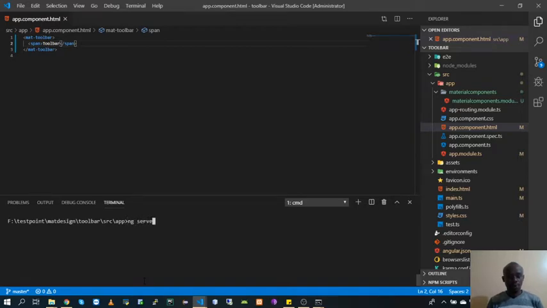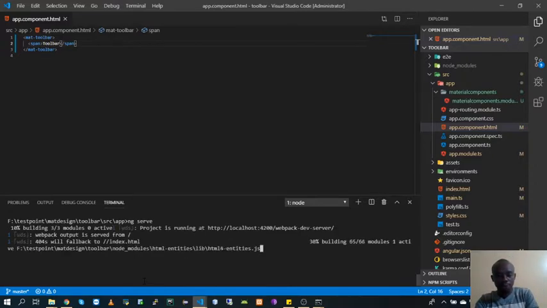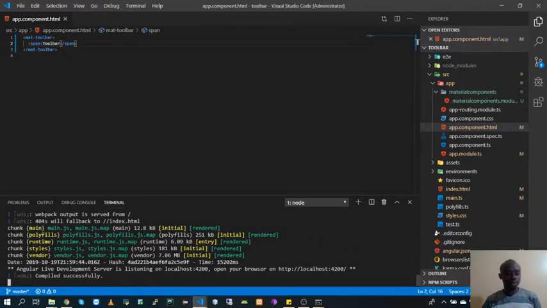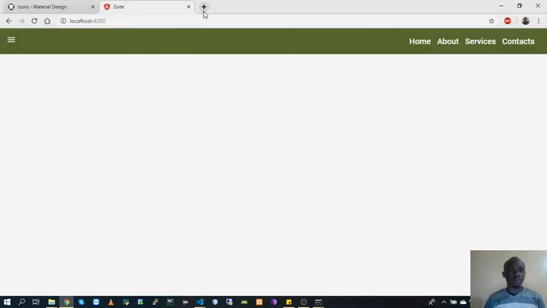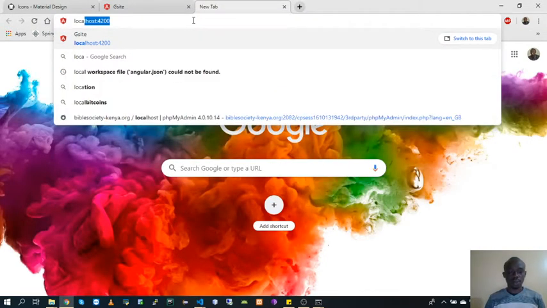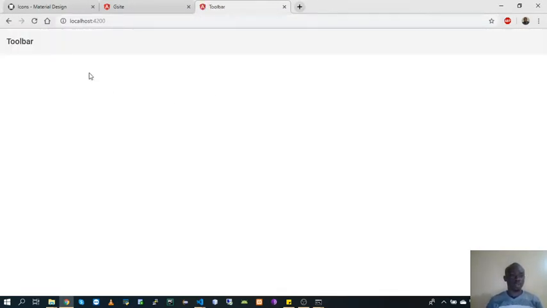ng serve, that's the command to run the project for those who have not interacted with Angular 2 plus. So let us give it some time so that it compiles, after which it will launch the server. By default, it is on port 4200, and then we see what comes up. It's done. So if we go to the browser and then run localhost 4200, yes, yeah, there we go.